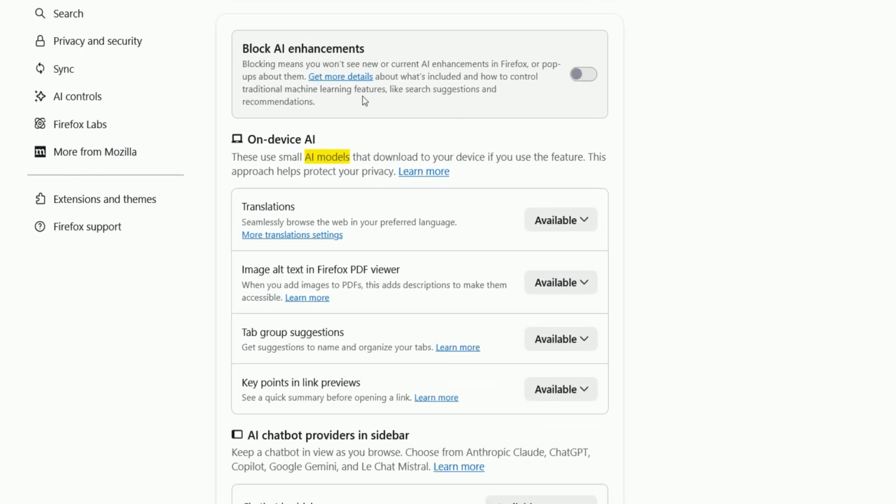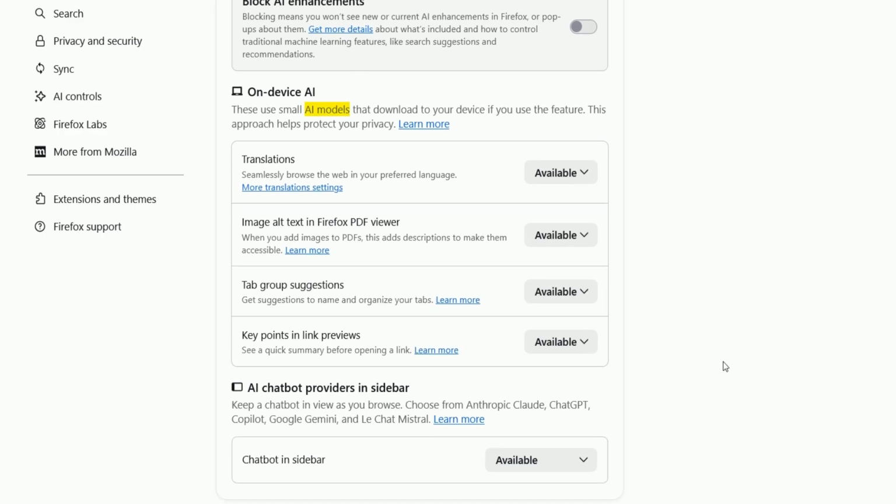In newer versions of Firefox, AI tools may appear as translations, image alt text in Firefox PDF Viewer, tab group suggestions, key points and link previews. Mozilla continues adding experimental AI features, especially through Firefox Labs and optional browser experiments.